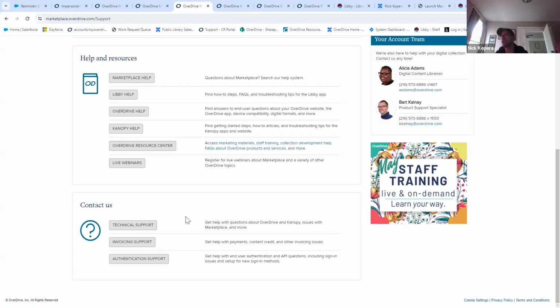So they can do that from the settings menu and communicate directly with our support team in that manner as well. You'll find all of our help websites here in terms of the different products. So Libby, OverDrive, can help you if you have that, as well as Marketplace help here.